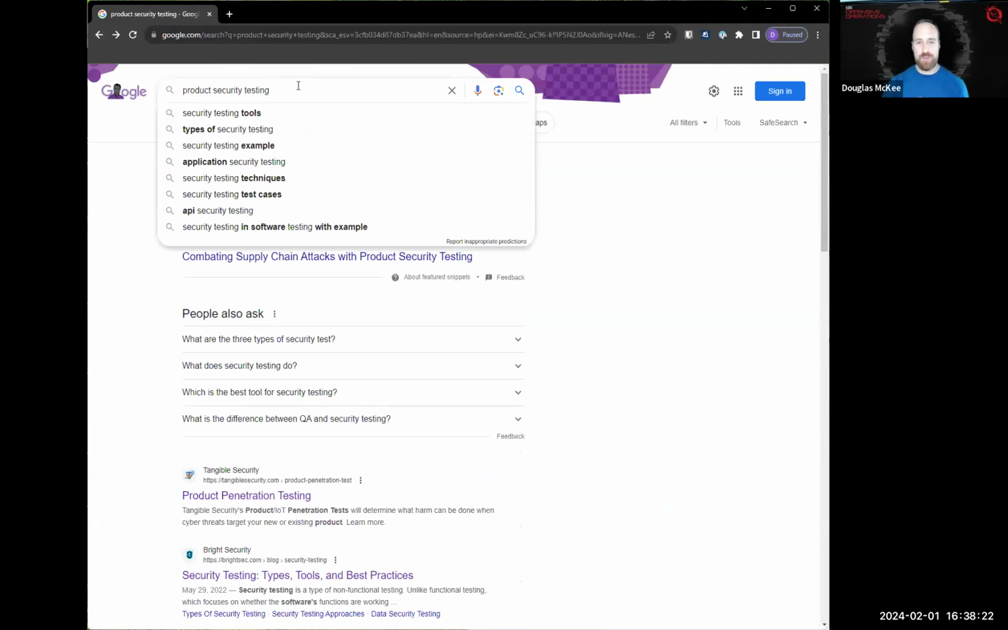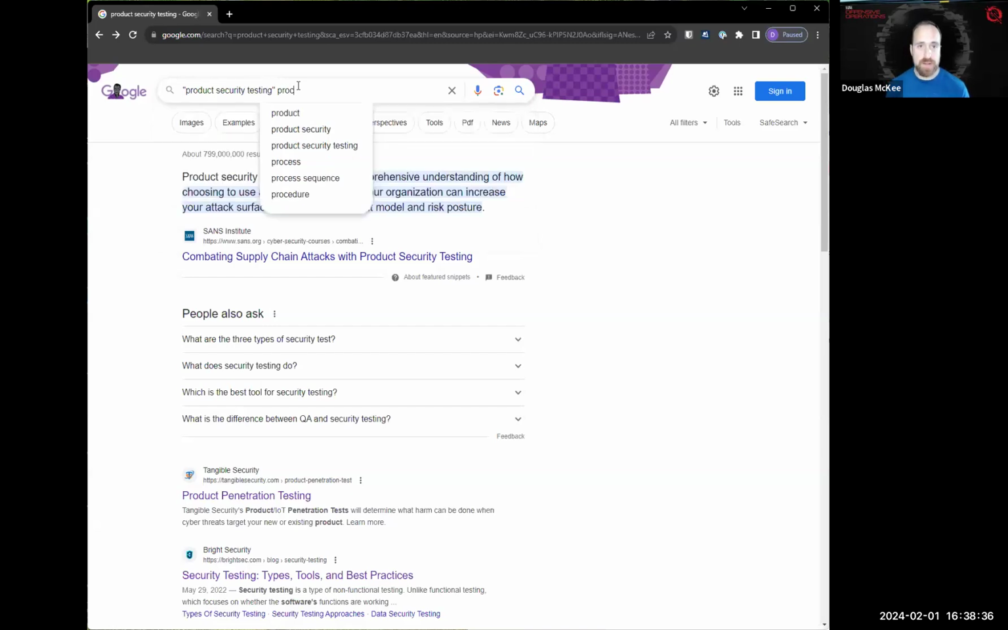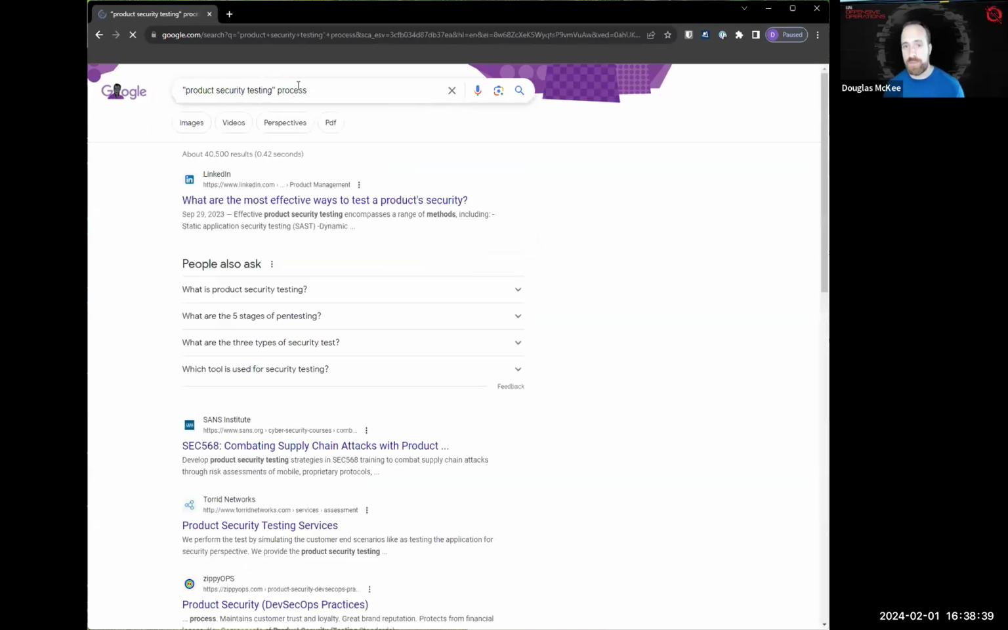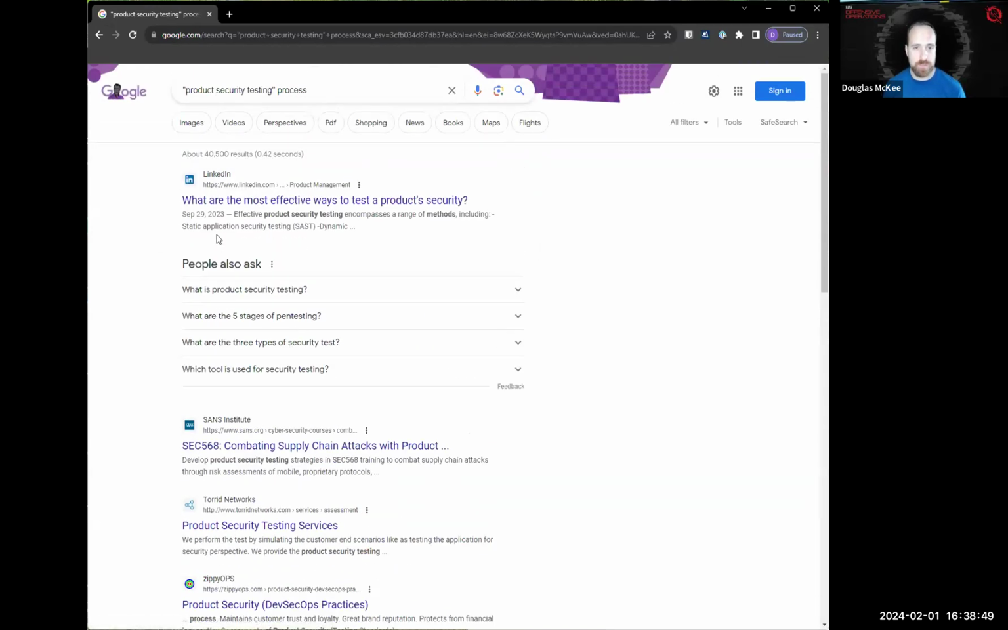This is actually something we cover in Security 568: how to be more effective with online product research, or OSINT, if you will. So what if I quote "product security testing" in my search parameters, and maybe I add the word "process" as well? Maybe this will help us get the process for product security testing. So we've got the SANS thing that comes up at the top here. This one's new, it didn't come up before: "Most effective ways to test product security."